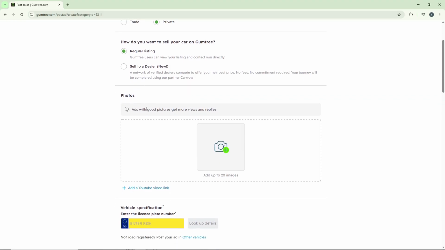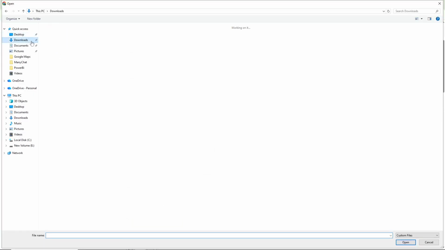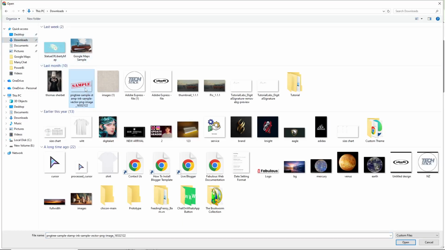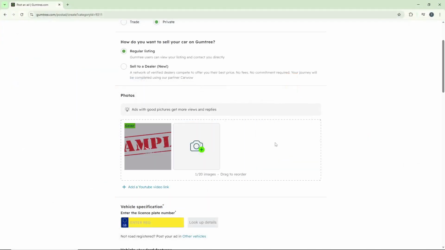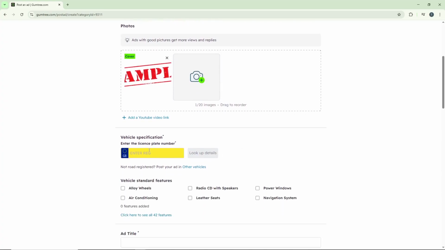Now it's time to make your listing visual. Click the camera icon to upload images of your car. High-quality photos are crucial as they're often the first thing potential buyers will look at, so make sure your images clearly show the vehicle from multiple angles. After uploading your photos, input your car's license plate number. This helps verify the vehicle's details and adds credibility to your listing.